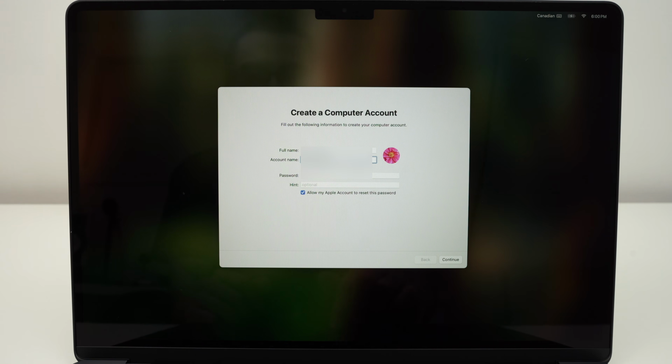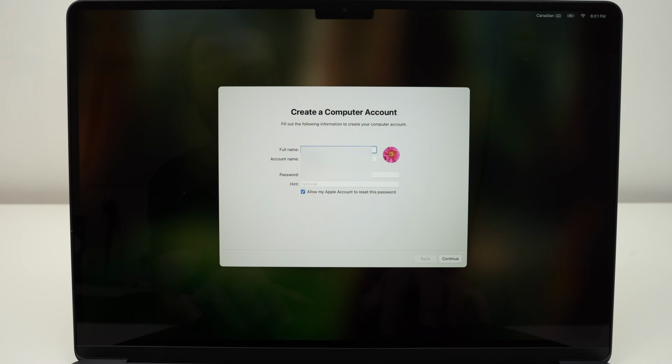Now it's time to create a computer account. This is different than your Apple account. So over here you have full name and account name. You can choose anything you want, really. It doesn't have to be the thing that is currently written. You can delete it and type something else. Same thing for account name.